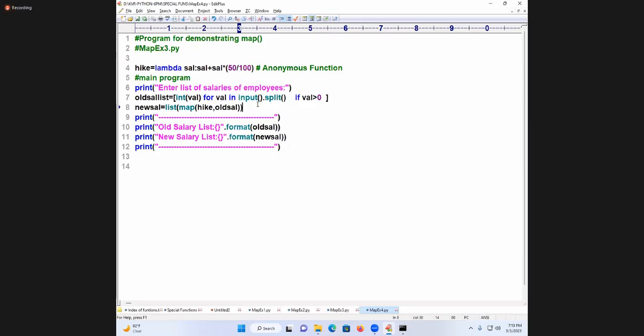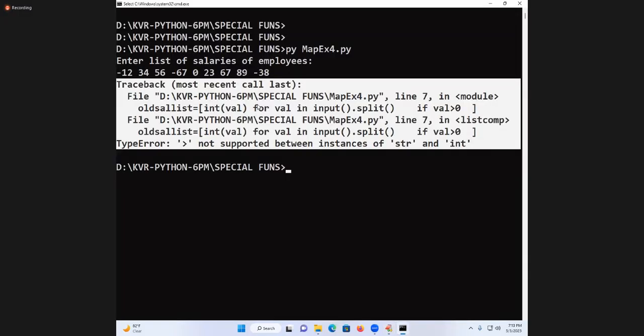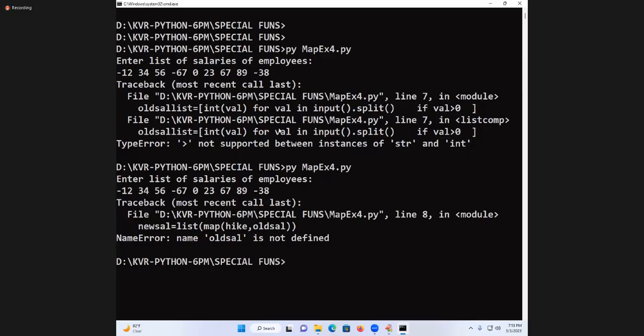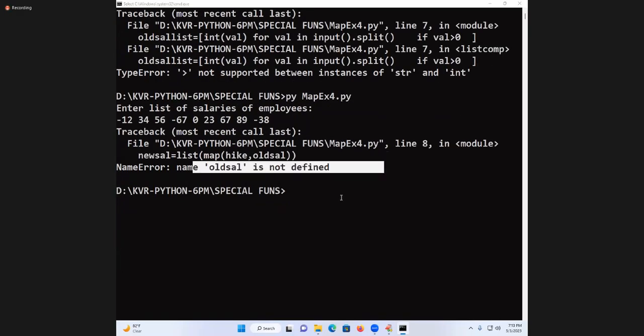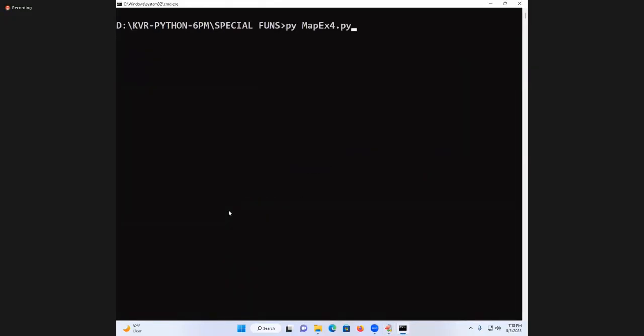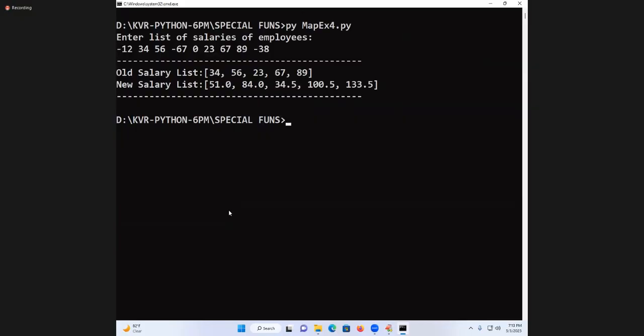Efficient or inefficient? There is a problem in understanding English also. So int of what? Val. Need to write or not necessary? Need to write. Enter. Enter now. See the data. What did I get? Old is not defined. Somewhere else, remove old. You write old. Okay. Done. Got it.